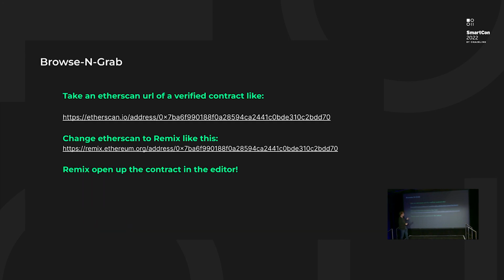And we have this cool feature now so that if you go into a verified contract in Etherscan, you can browse the verified contracts in Etherscan, and then you just take off the etherscan.io and you put remix.ethereum.org with the rest of the URL, and it will grab that file into Remix.